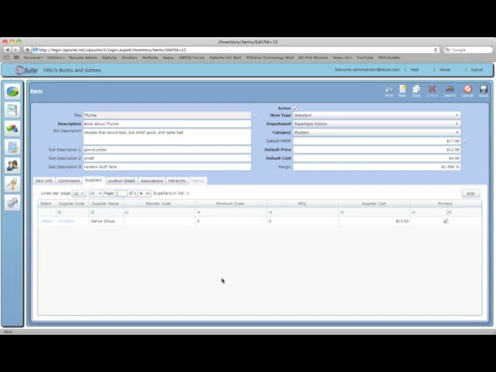Suppliers, you can have as many suppliers of the item as you'd like. One of them must be designated as a primary supplier, and then you can of course set up your reorder code, which is the reference number that the supplier uses, minimum order amount, minimum pack quantity, your supplier cost, which obviously gets updated each time that you receive or possibly transfer the item from place to place, if you so choose.